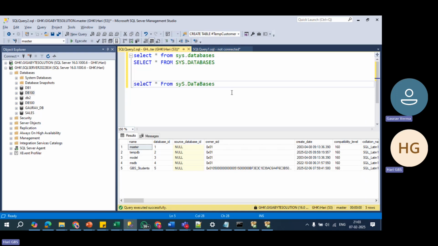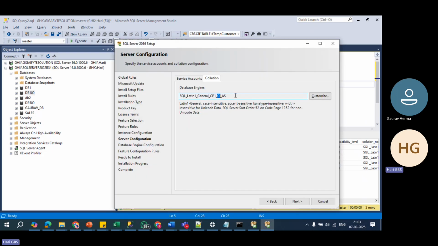Python, Java, I think all these languages are case sensitive. And this one means accent sensitive. There are multiple accents, right? UK accent, US accent. So it will not be compatible with different accents. If you choose this option, this is accent sensitive. So this is about collation settings. Click on next.